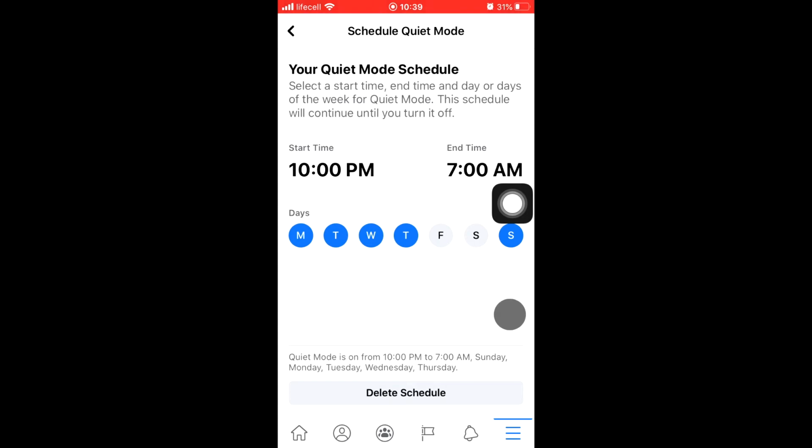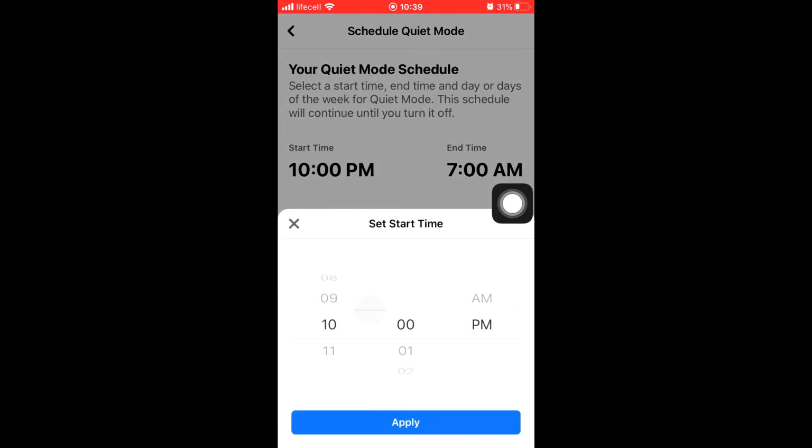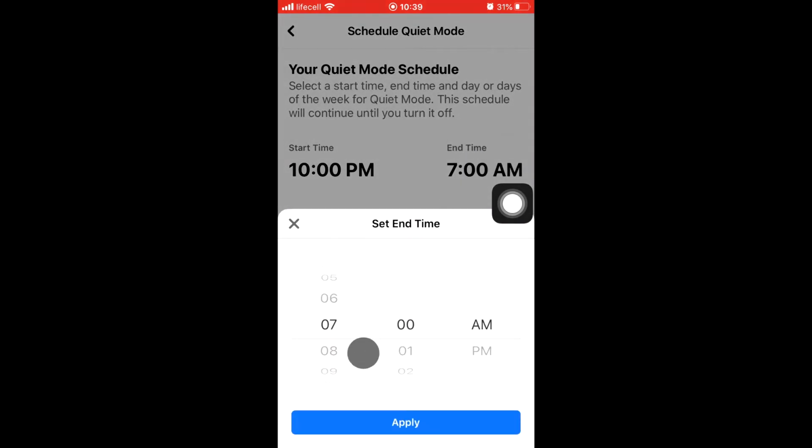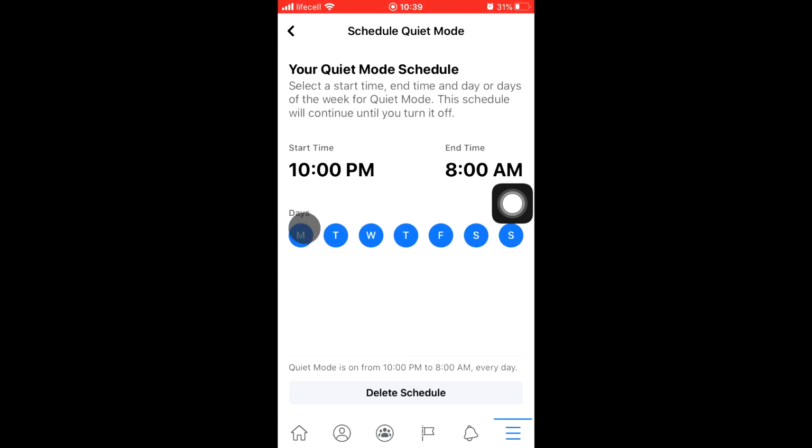Okay, now we choose days and what day you want to disable, and of course disable your notifications and using your Facebook app. Time to start: 10 p.m., and finish, sometime at 8 a.m. Tap apply, choose days, and now go back.